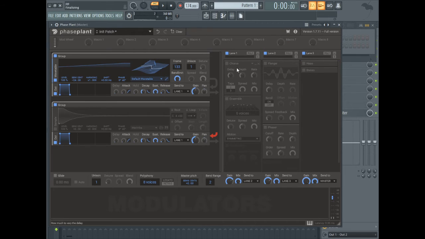Pretty simple effect. Chorus, another simple one. A lot of people, this is like a classic effect, I guess, so most people know about this, but I'll go over it quickly anyway. Delay is the delay of the chorus voices. Depth is the amount of delay variation, and it's kind of like detuning.